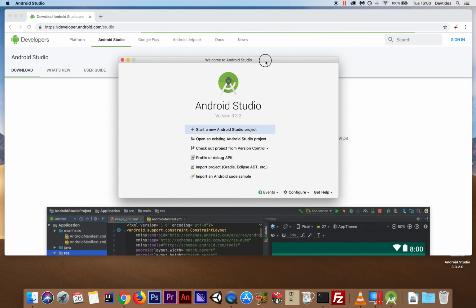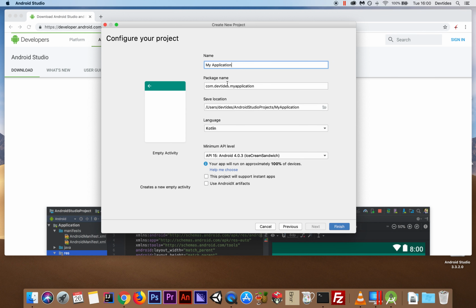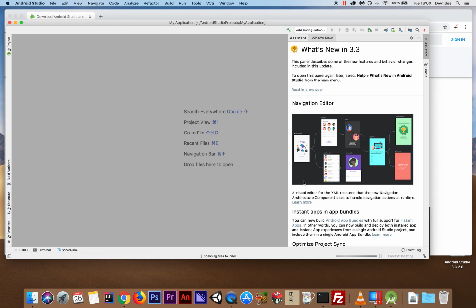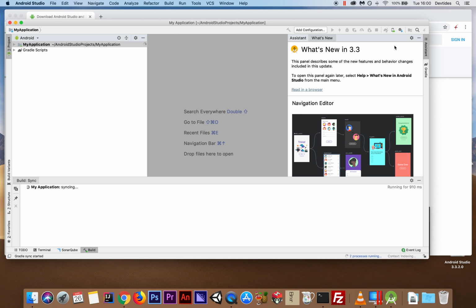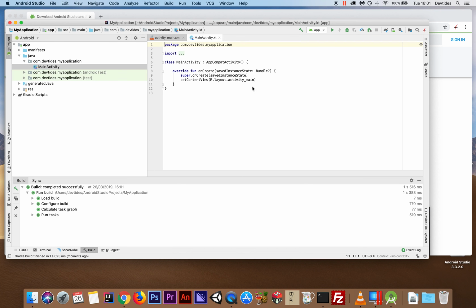So in order to actually start creating a project, go ahead and click Start. We're going to go into all the details of what to do here, but just click Next. My application, that's fine, just for a test run. And click Finish. And now here we are, we have our Android Studio. Now, once that's finished building, we're going to look at a couple of things. All right, there we go. So we have our Android Studio installed with an application.